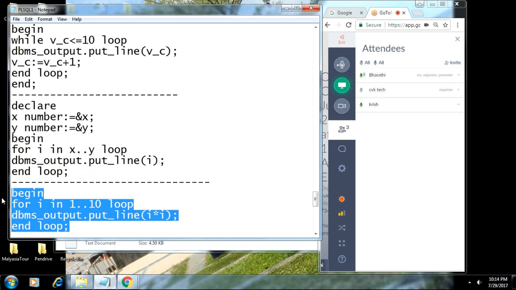We are starting a PL/SQL block. The structure of the block is declare, begin, and end. We have a declaration section with some variables declared, and begin and end. Inside this begin, there is another declare, begin and end. That's the sub block, the nested block.